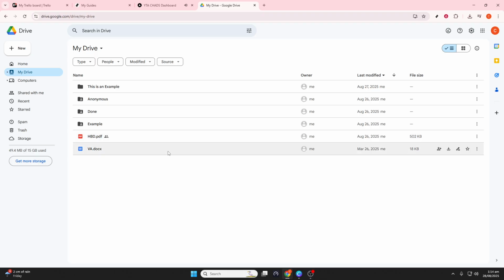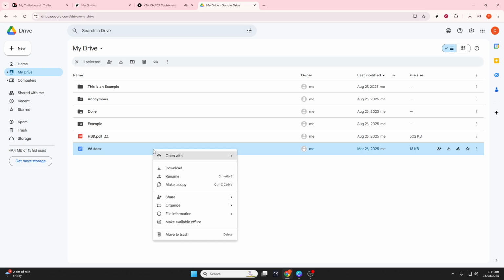Now, the next step is crucial for those who are in a bit of a hurry or just like to keep things organized. Find the specific file you wish to download, hover over it, and then using your mouse, right-click on it. This will bring up a context menu with several options. Be sure to select a single file at a time since we're focusing on the individual file download process.